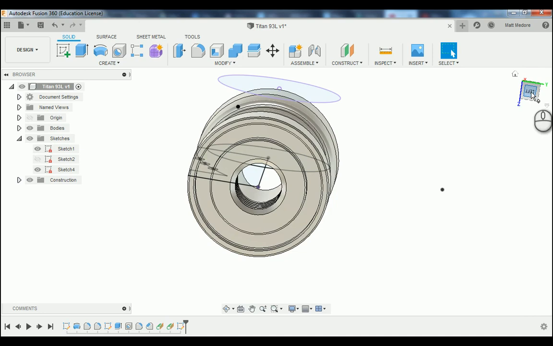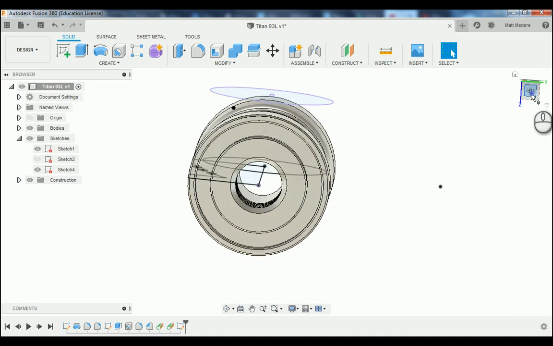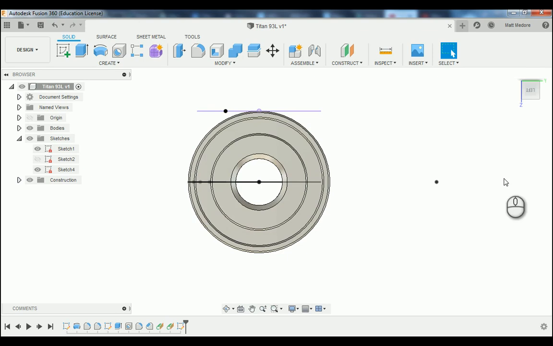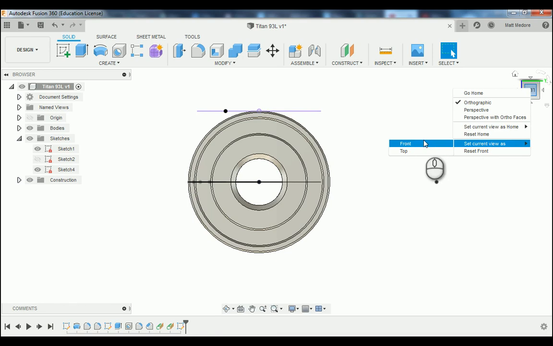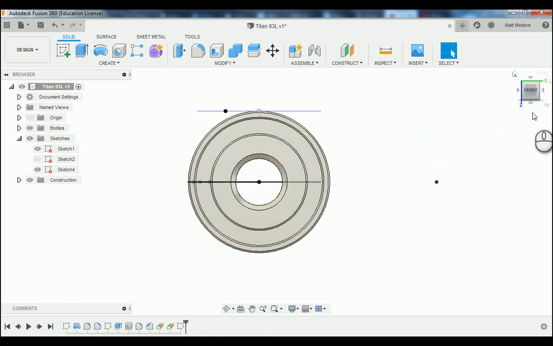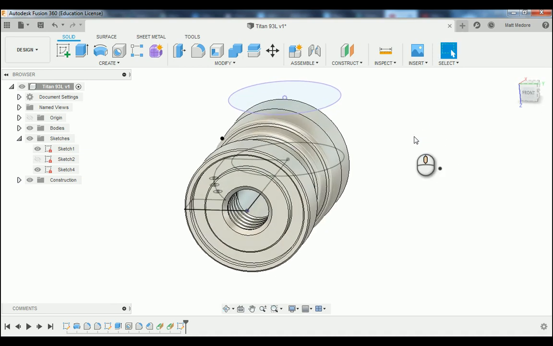And I'm going to look at my view cube here, and whatever direction is stated here, I'm going to left click on it, and that will orient my part so it's square in my workspace. After I've done this, I'm going to right click, set my current view as the front. And notice when I do this, my view cube has changed to front. The next thing I'm going to do is turn the visibility of sketch number 1 off, and then I'm going to save my part.